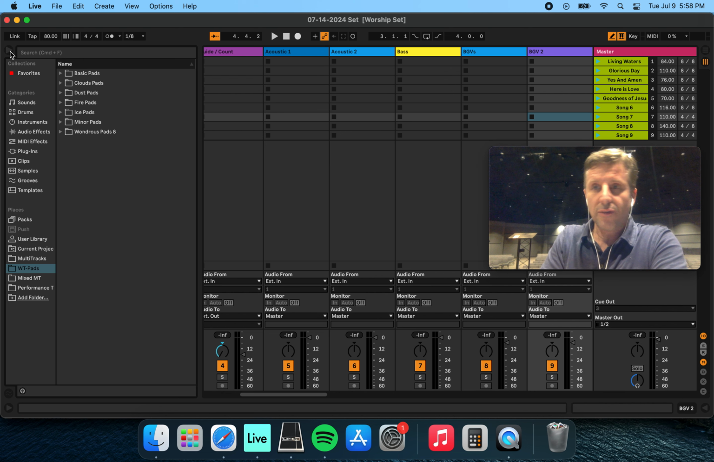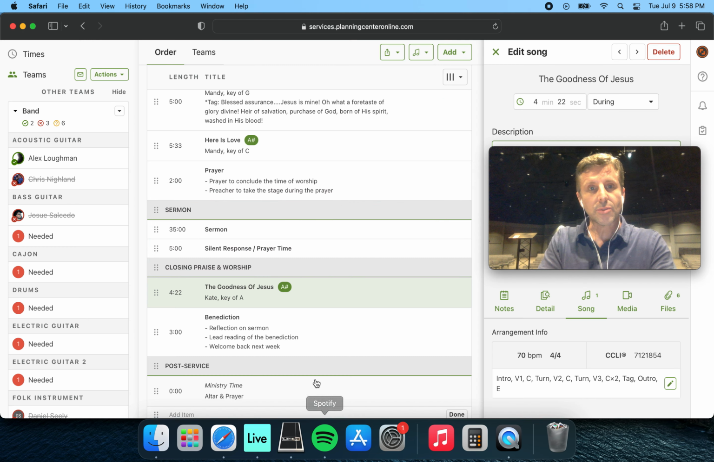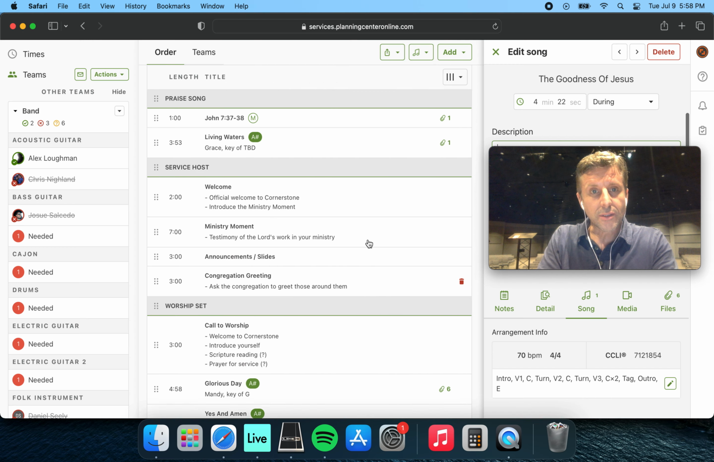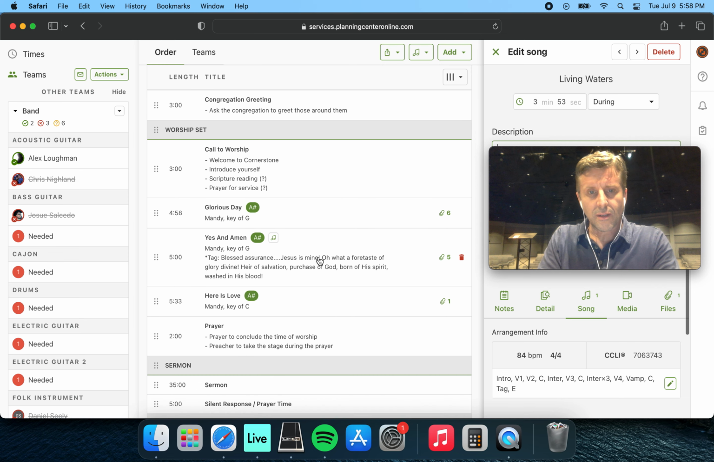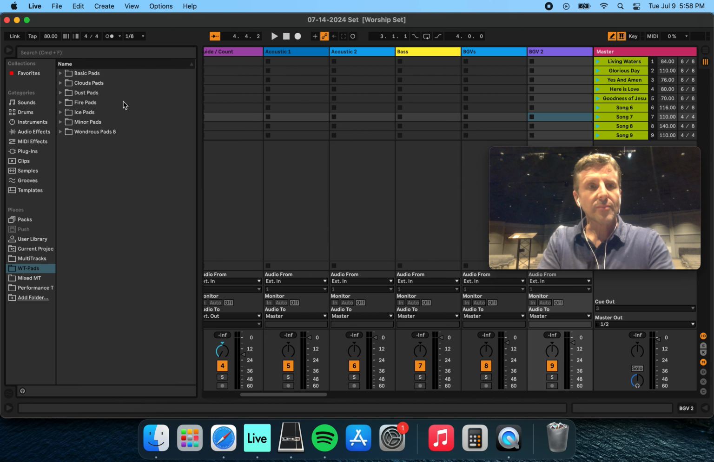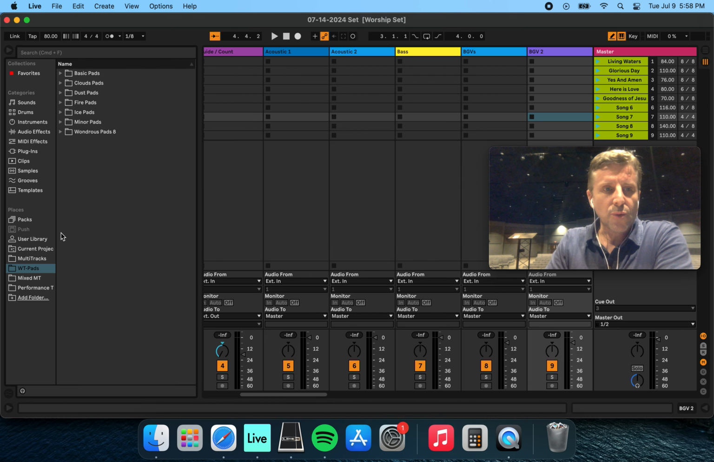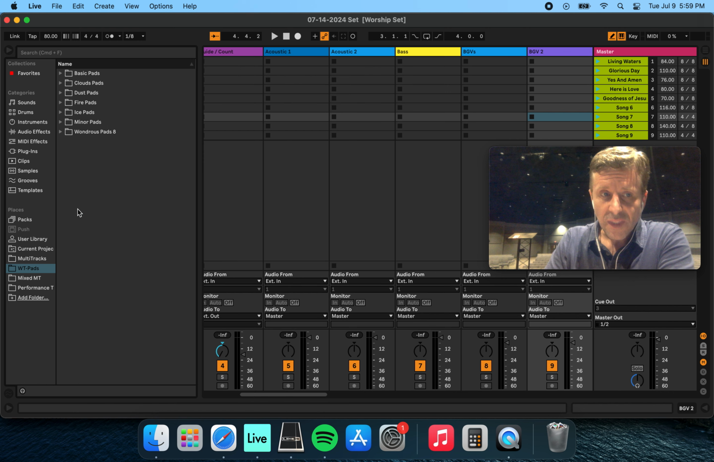Now, just by way of example, and I'm going to try not to mess this up. So Andy already has, let's do Here is Love, key of C. And let's talk about our browser window here. In our browser window, first of all, you can go click there, or View and Browser window, or Option Command B.